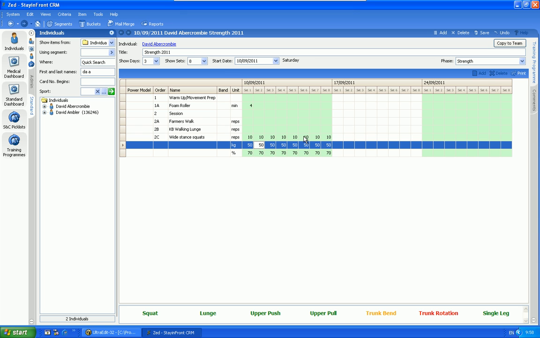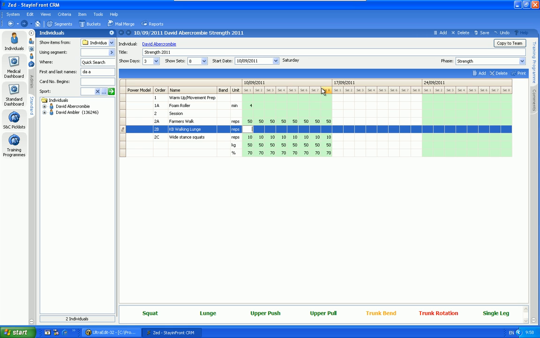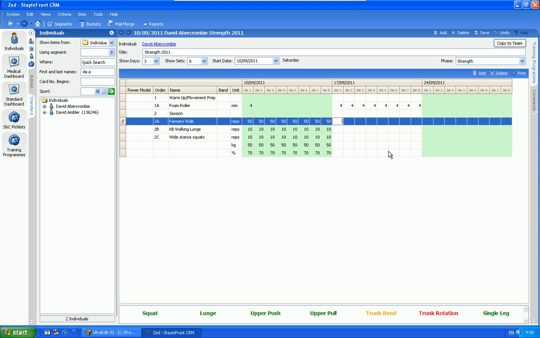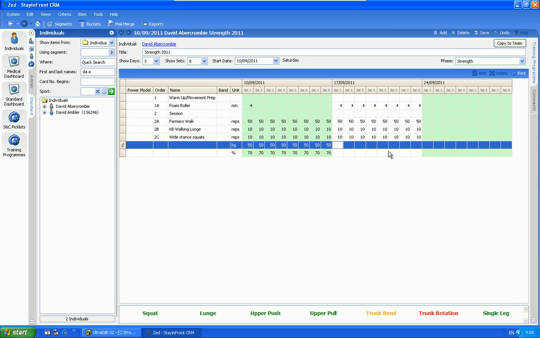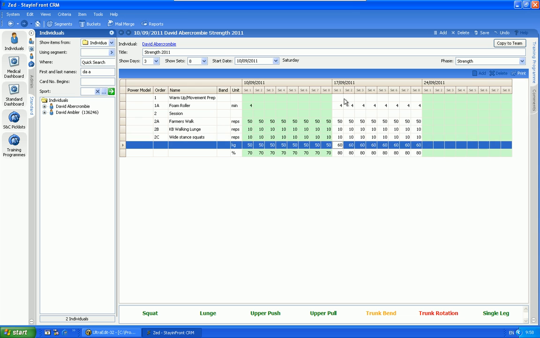So this means that the user will do 4 minutes on the roller, followed by 8 sets of 50 repetitions of the farmer's walk, then 10 of the walking lunge, and so on. The next Saturday they might do a slightly different program. They might use higher weights and a higher intensity, for example.